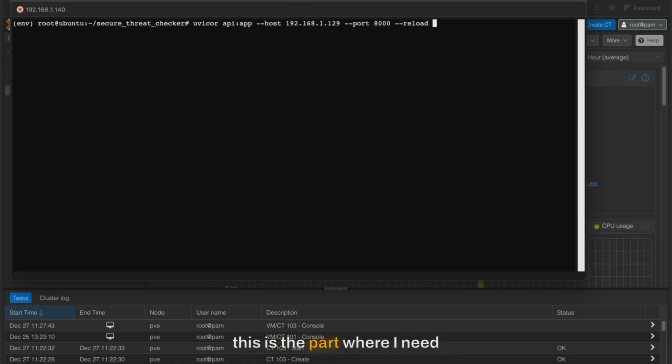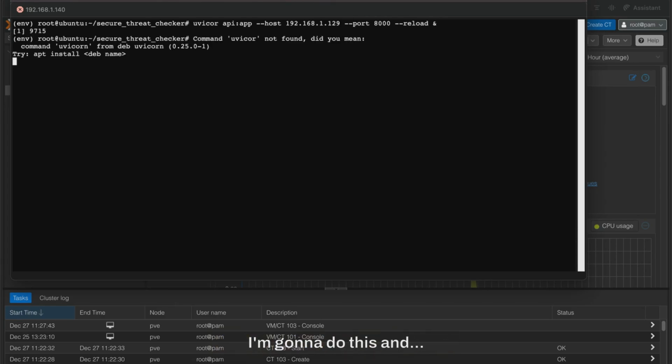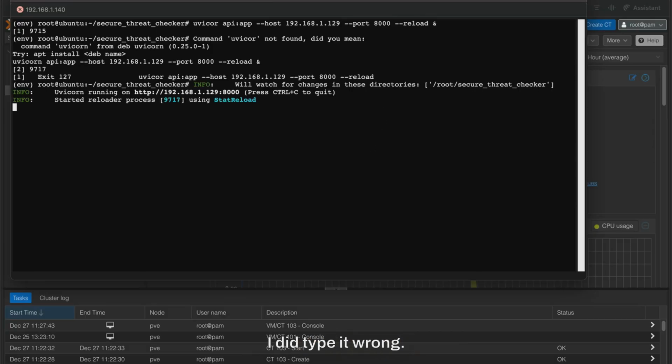Now this is the part where I need to add this little sign right here, because for some reason Proxmox does not let me open a new console, a new terminal, and do new commands. It will continue doing it in the same command. So for this, it will give me an option to add text after it's live. This is for the purpose of testing this. I'm gonna do this, and did I type it wrong? Oh, I did type it wrong. There you go. And now we're in.